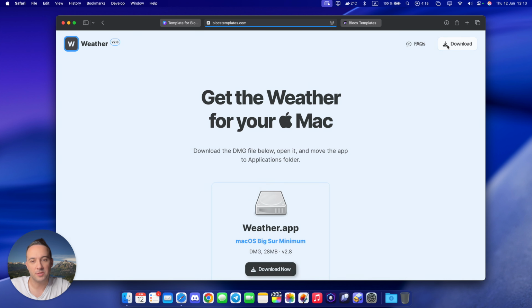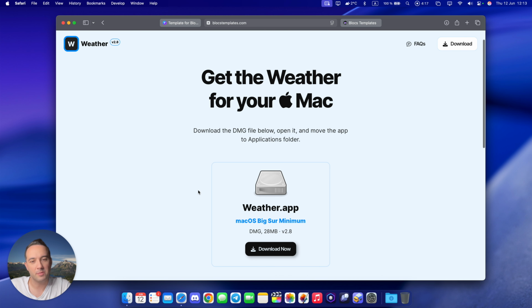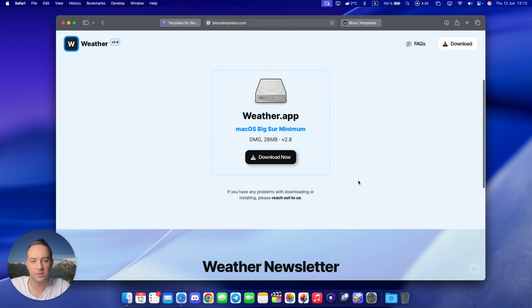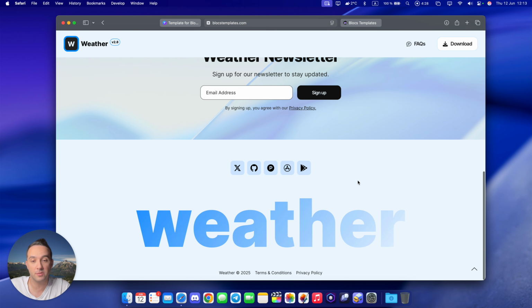It has a download page, for example. Right now I'm only showing the macOS version, but you can duplicate this box and have different options for Windows or for iPad, whatever app you're building for.